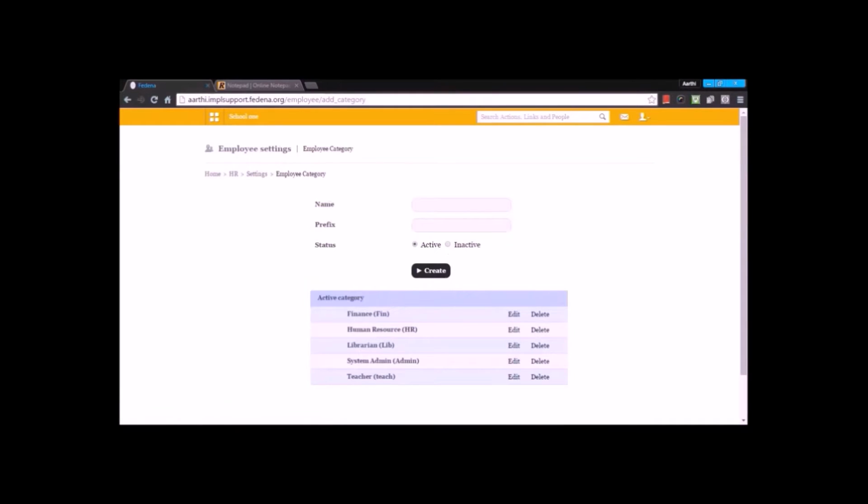Under the employee category, we are going to create those various categories of employees that are possibly there in your institution. There might be various different types of categories of employees in your institution. All that you're going to do here is list those categories by typing the names and prefix here, and you're going to create it.